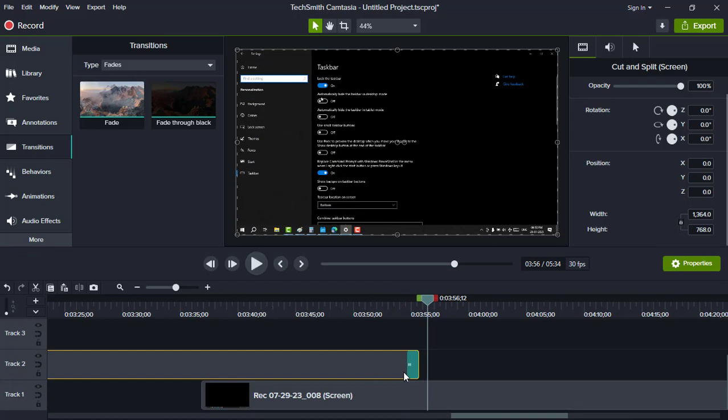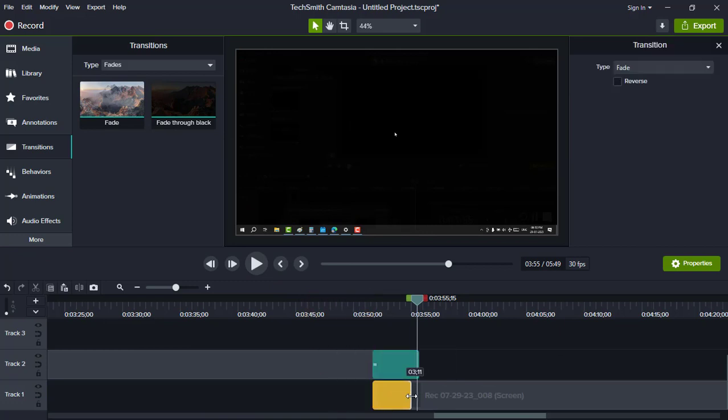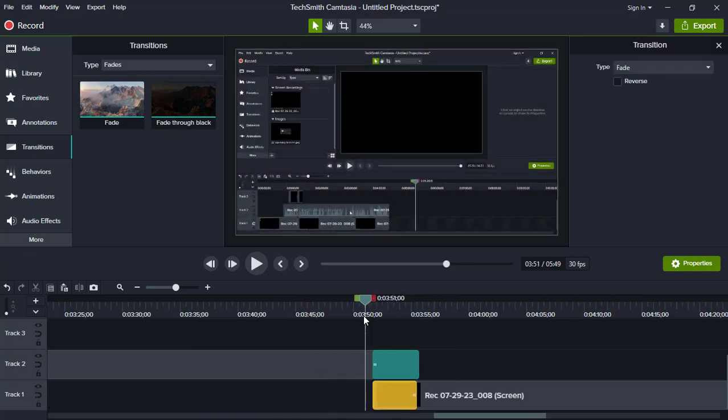But if I want to increase it, just drag the lower video and put it here and increase the time duration. So simultaneously one video will fade out while another fades in.